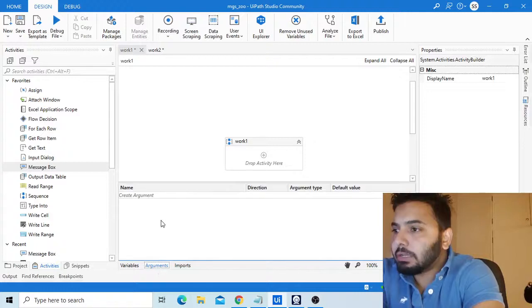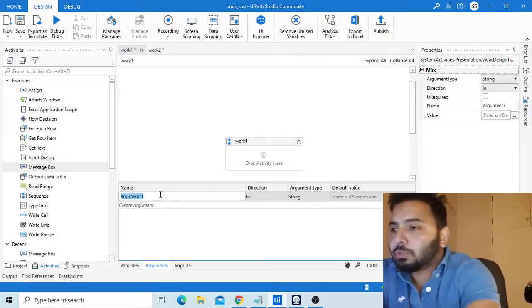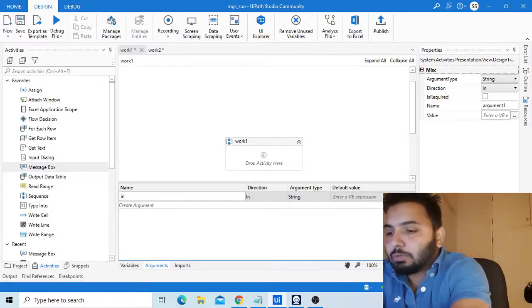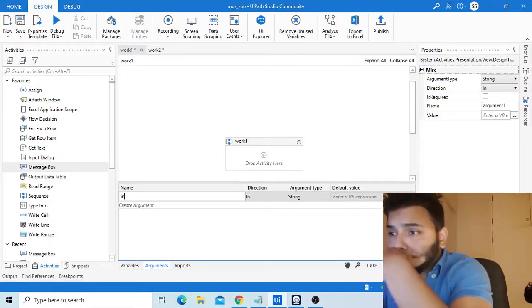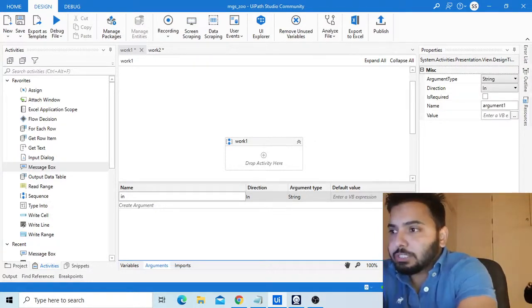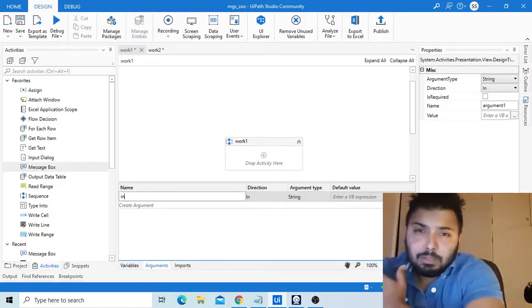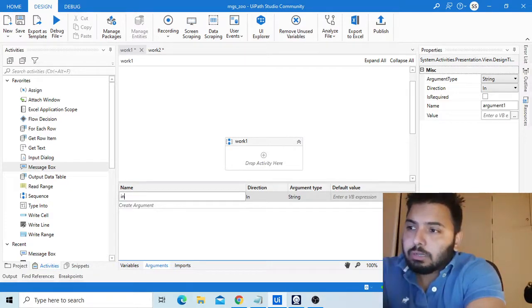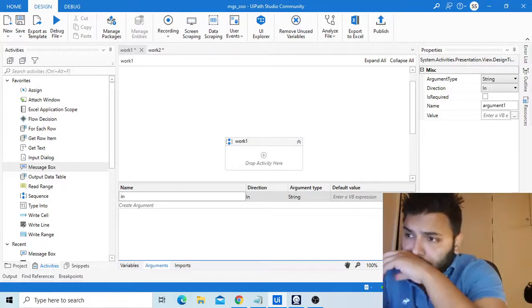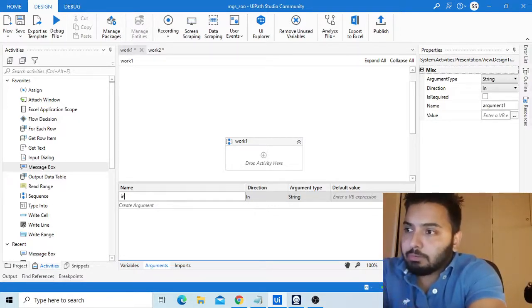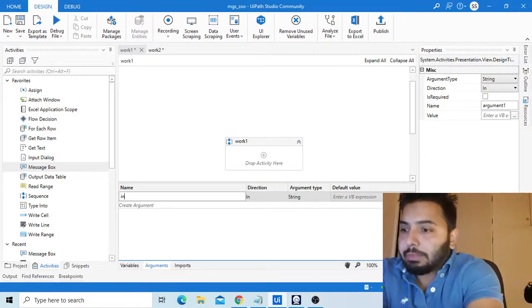Let's click on the argument panel, and let's say we want to use values inside the workflow. You don't want to send data to another workflow, so in that case we will use the in direction. We need to follow the naming conventions as well. When we use variables or arguments inside the same workflow, with an in direction, we put the in name in front of the name.